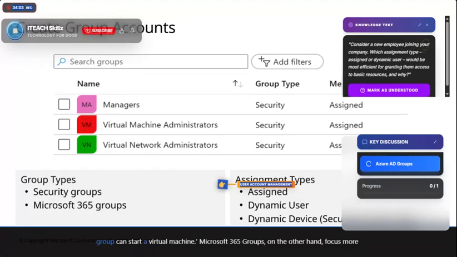Microsoft 365 groups, on the other hand, focus more on collaboration. They provide shared mailboxes, calendars, and document storage. Imagine setting up a project team. A Microsoft 365 group makes that really easy. You'll often see this used for departments like marketing or finance where teamwork is essential.